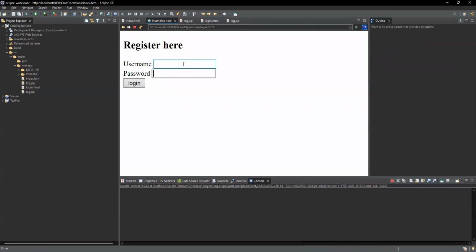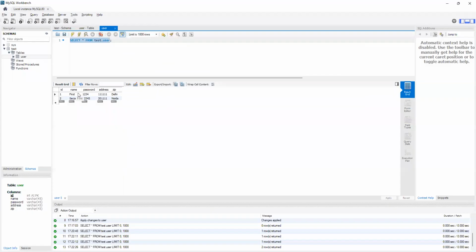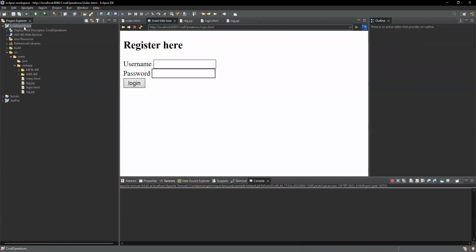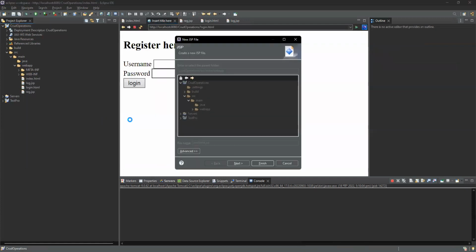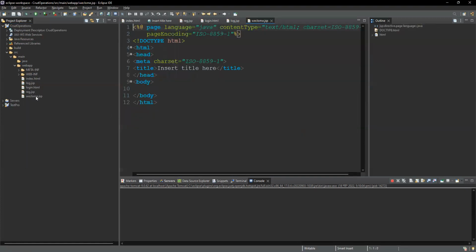All right. So now let me go with the wrong data. What is my username and password? First and 1 2 3 4. Let me copy. Okay, we don't have this welcome file. Once again, let me create this JSP, that is welcome. Once again, the spelling is not correct. Yeah, that is welcome.